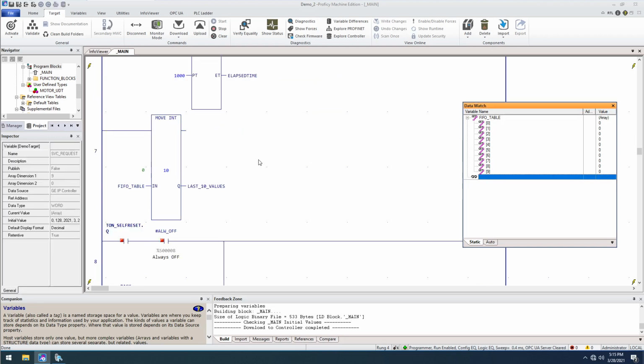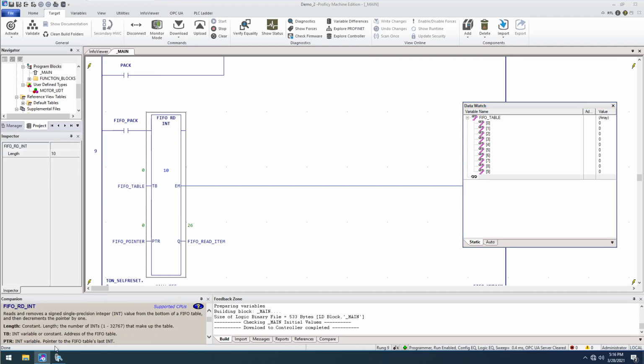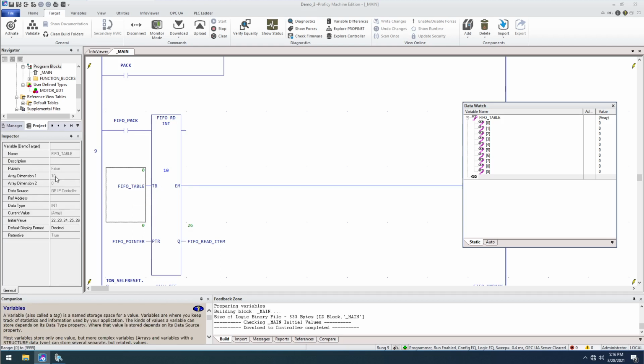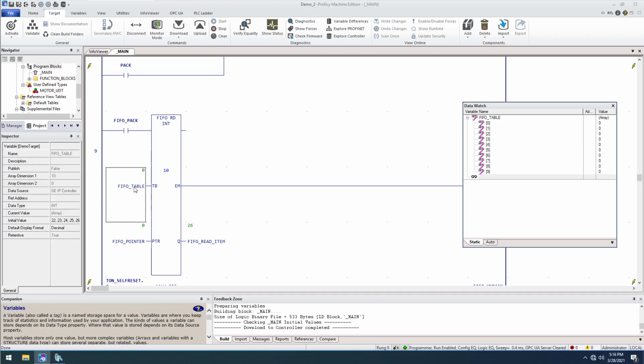So what we're going to do is quickly take a look at a FIFO read instruction. Now the read instruction has a few inputs. It has the table itself, which is going to be an array of data. We can see here my data array is length 10. It's a whole bunch of integers, and it's length 10, and therefore I would write a 10 in the length of my FIFO read instruction.